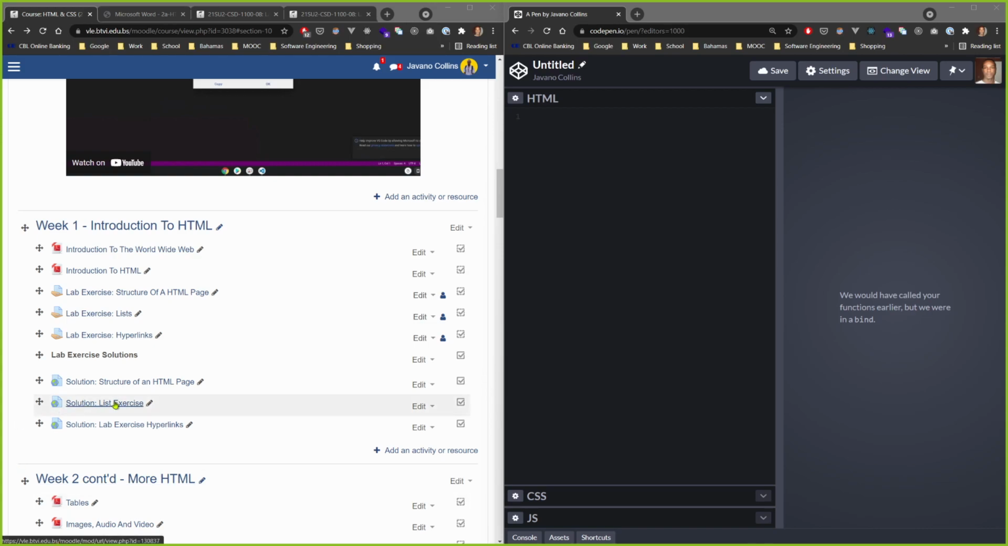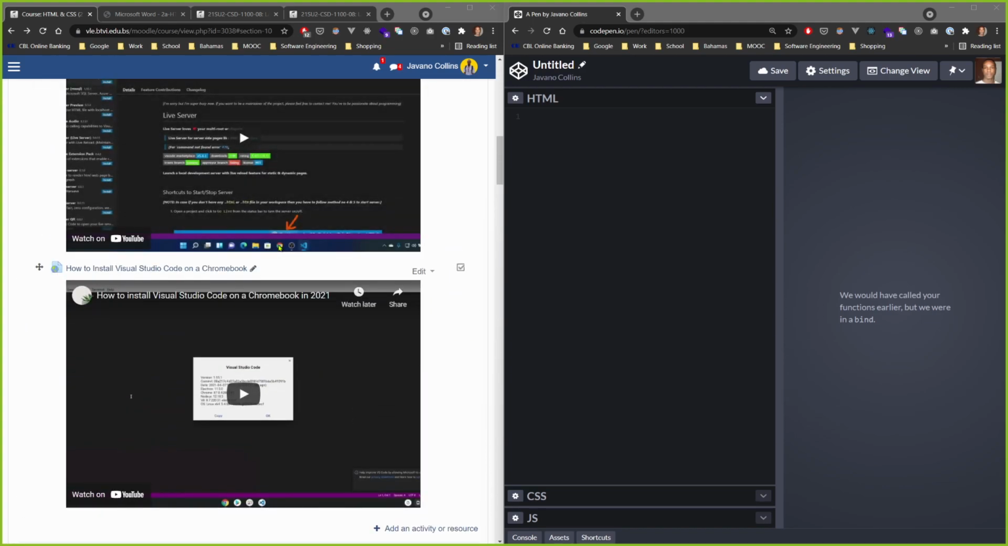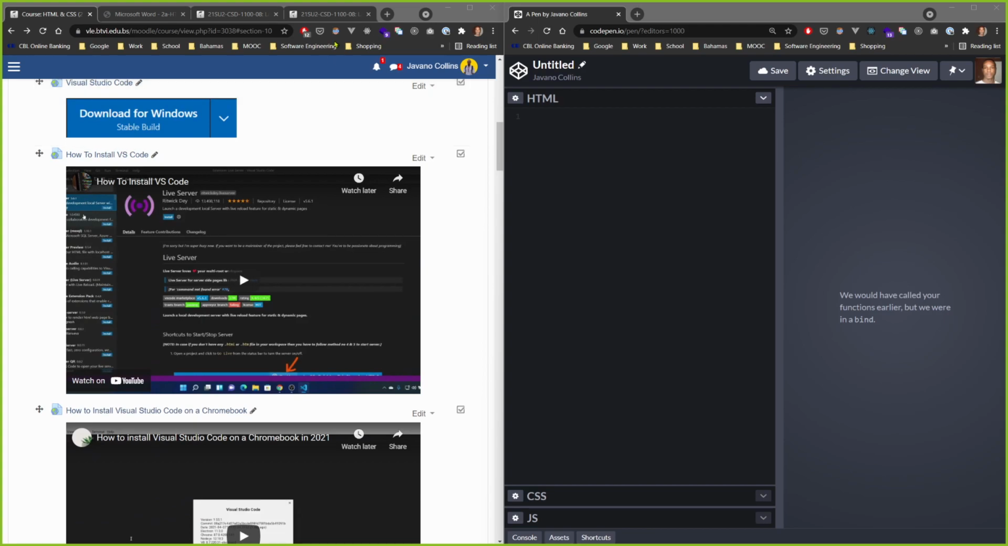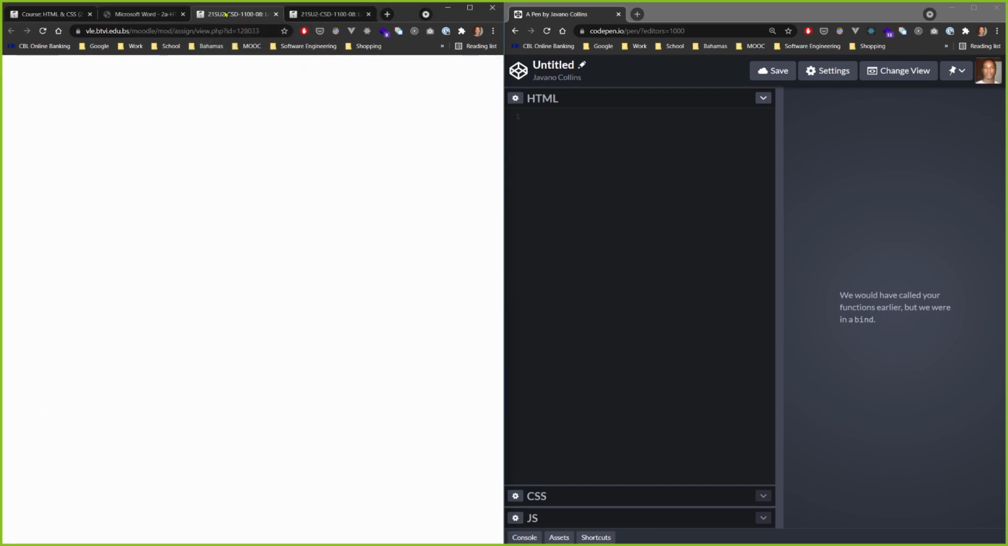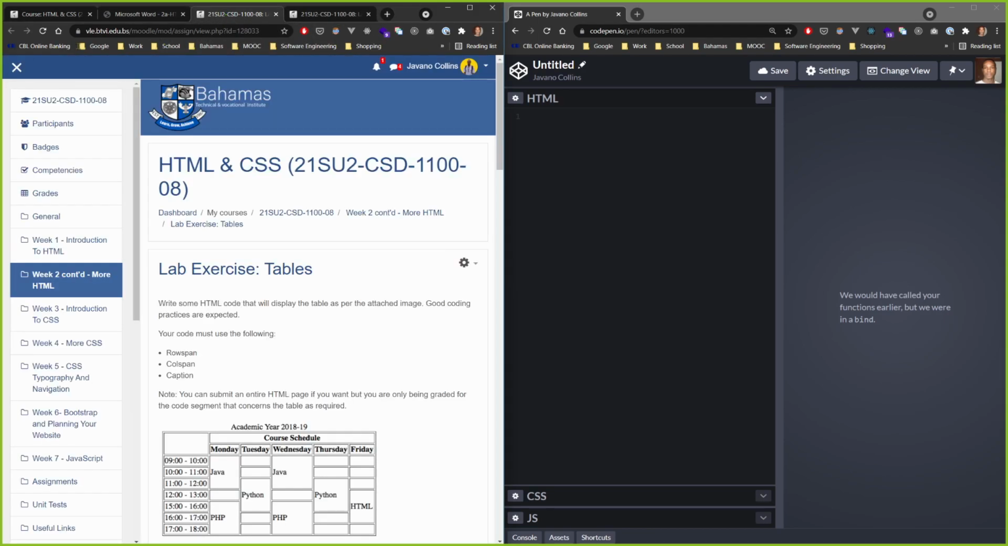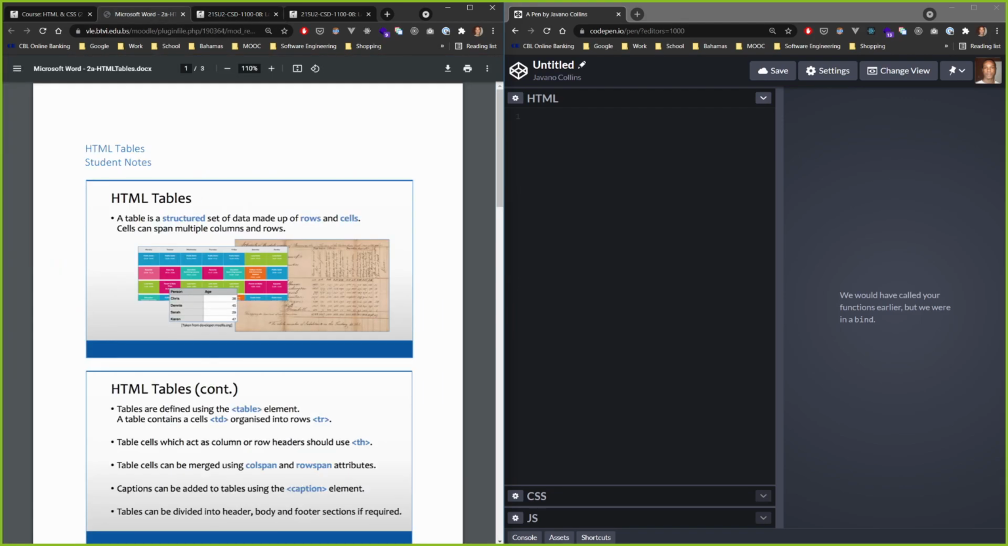Okay, so again, we're taking a look at tables. I want you to follow along in CodePen, or if you're using Visual Studio Code. So tables are a structured set of data made up of rows and cells. You want to keep those two terminologies in mind: rows and cells. Cells can span multiple columns and rows.